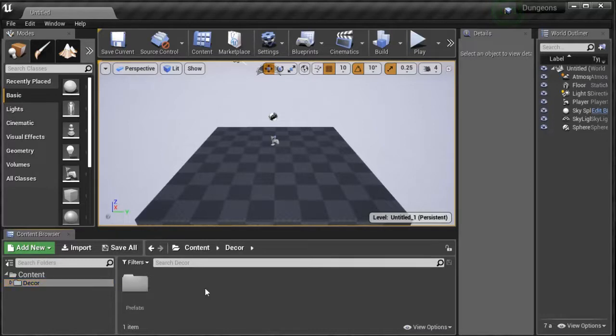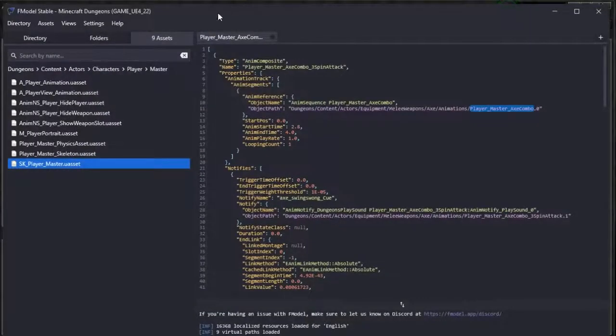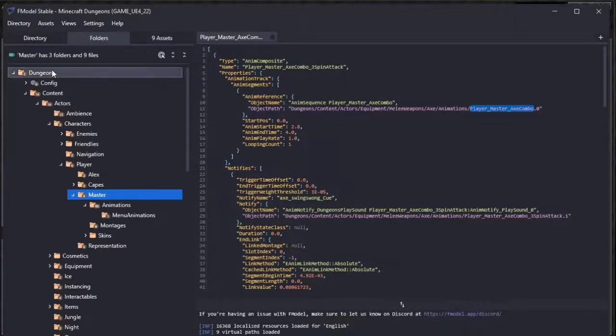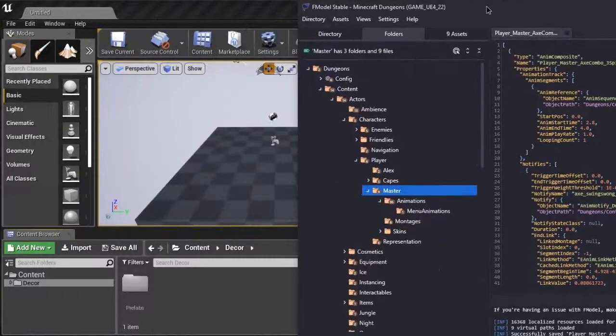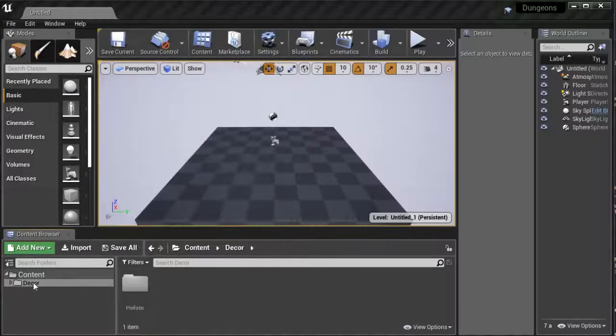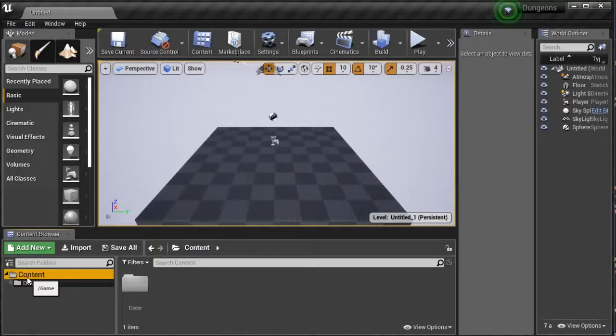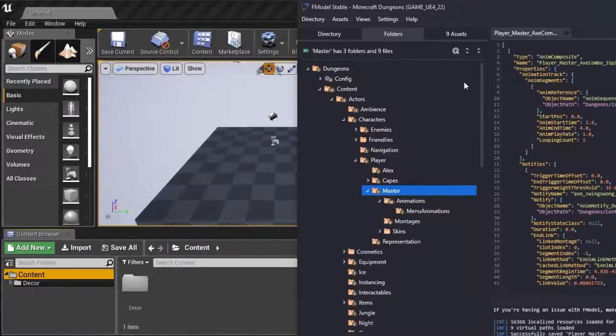We need to build the folder structure of where we have to put the player SK master. So the best thing we can do is have a look in here, go folders, and we can see here where to build it. Now if we move this over here slightly, we have already got the content, so this is where we need to be. We need to be in the content.